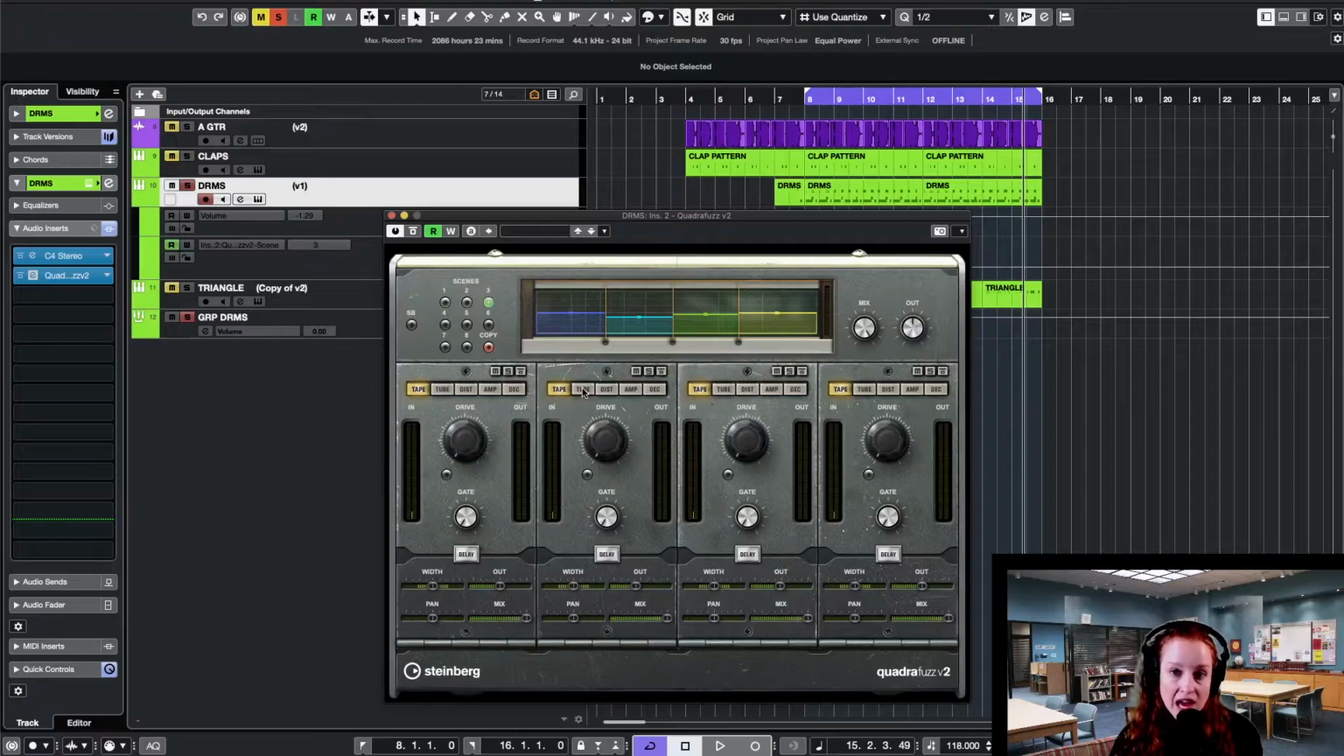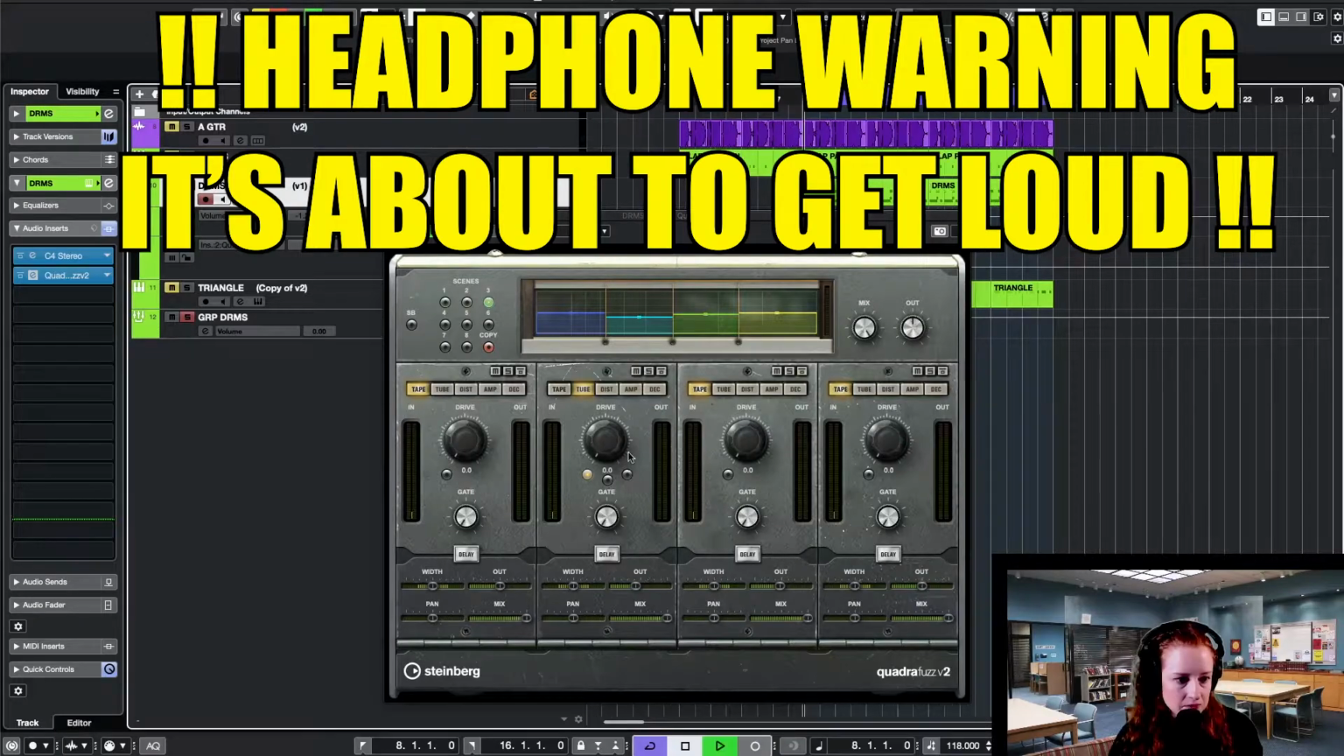Next after tape, we have tube, which simulates analog tubes, which are audio drivers. You find them in things like guitar amps. Sometimes you can find them in headphone amplifiers. And just like tape, there are some additional options below. You can have one tube, two tubes, or three tubes. Let's go ahead and audition that.